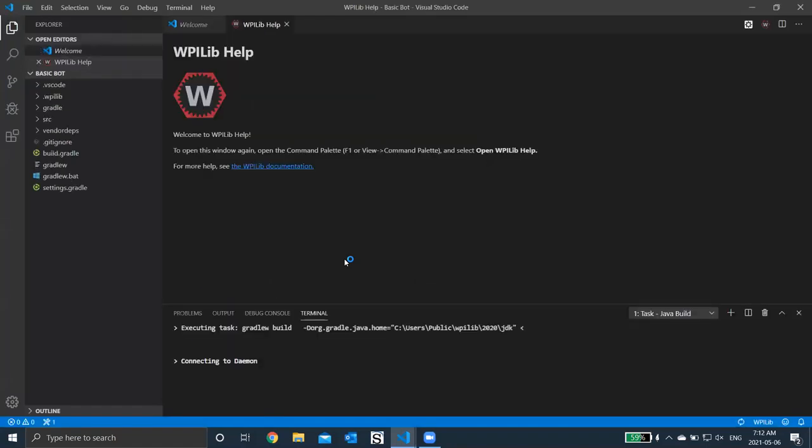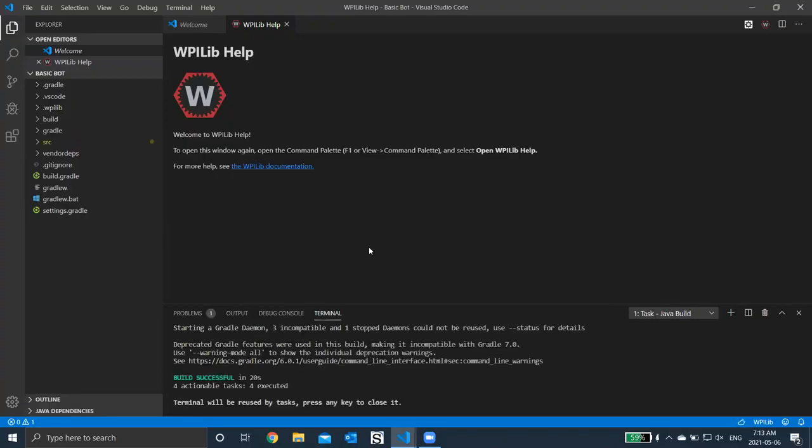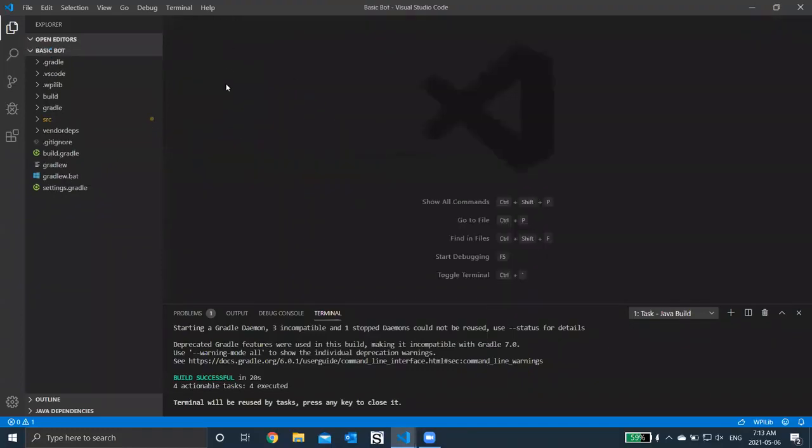What it's going to do right off the bat is a build. The reason why it's doing this is it needs to cache all of the libraries onto your computer. And as you can see, my build was successful. I was able to cache everything like I want. One thing to note is that you must be connected to the internet whenever you do a build where caching is required. I'm going to close these windows.